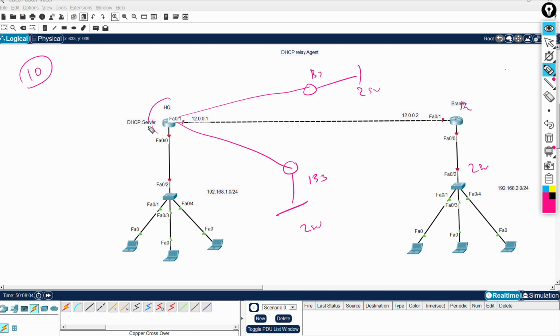I will make this router a DHCP server, but in production, we will use a dedicated Windows server. In that Windows server, the system administrator creates the scopes. That is the system administrator's responsibility, not the network engineer's. For each subnet, the system administrator creates one scope. But if you are using a router as a DHCP server, that is the network engineer's job.